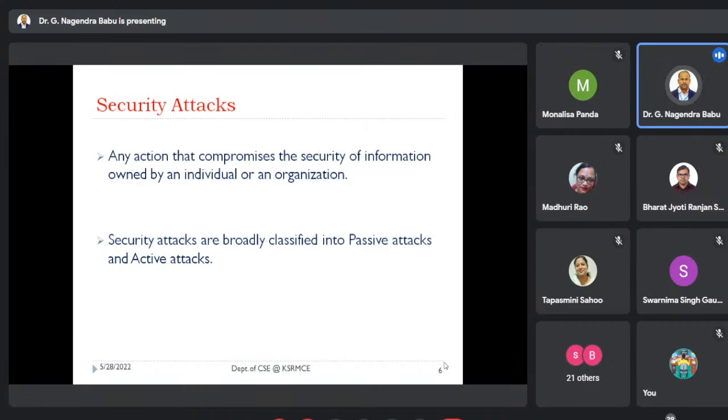And coming to security attacks. What is a security attack? Any action that compromises the security of information owned by an individual or an organization, whether it is a confidentiality loss, an integrity-related attack, or making services and data unavailable to authorized users, any action relating to this, we can say it is a security attack. There are many classifications of security attacks, but one broad classification is passive attack and active attack.